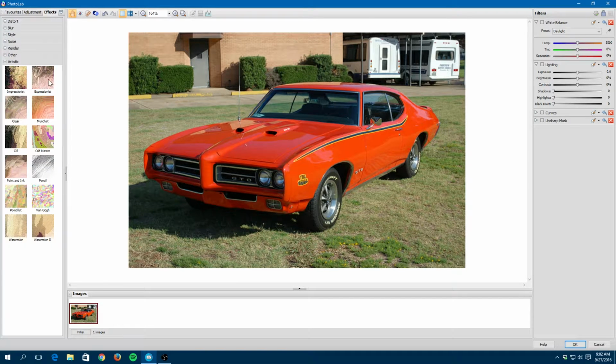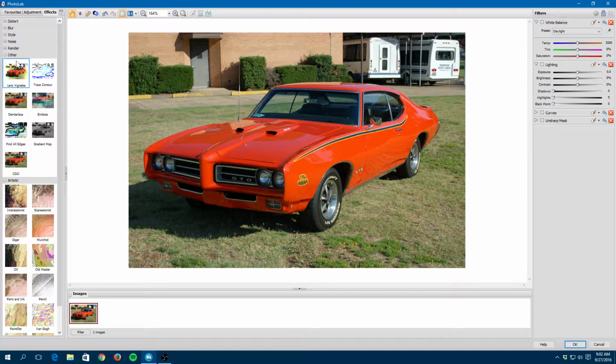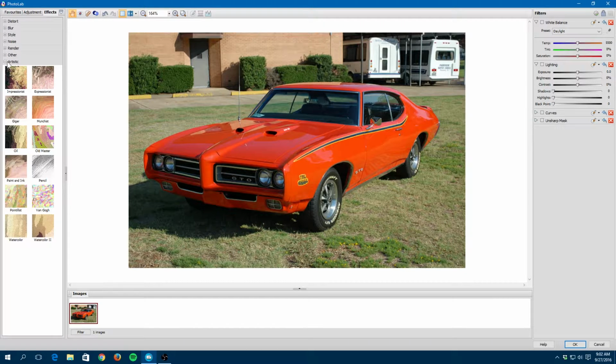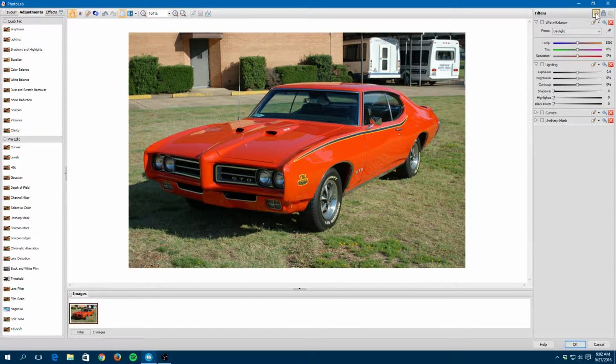And then you also got effects like artistic. You can make things look like oil paintings. All sorts of different things. Please go through here at your own leisure. And I want to show you this that's really neat real quick. Over here you got this little cog, and you can quickly add something that's over here into here.